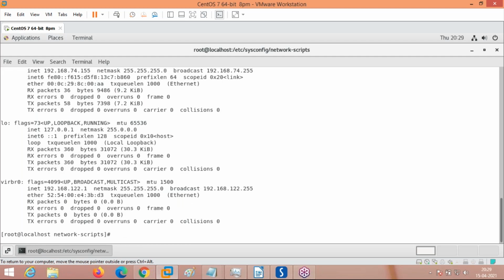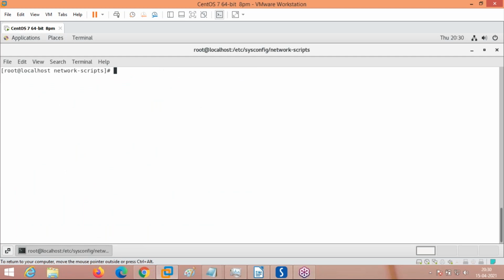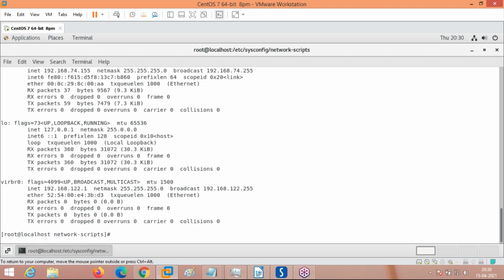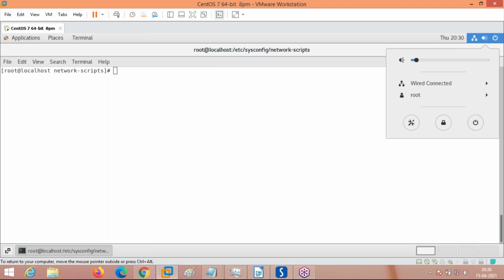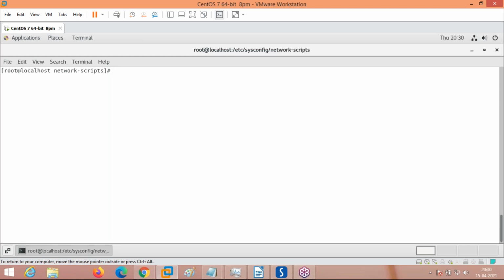Now see, with ifconfig we got the IP address set. Previously it was not showing any IP address; now we have it. Our system IP address is set to 192.168.74.155. Now the network is enabled, and you can see one more LAN symbol has appeared here, which was not there previously. This is the LAN card that is enabled because we enabled the service. We have set the IP address on the system.